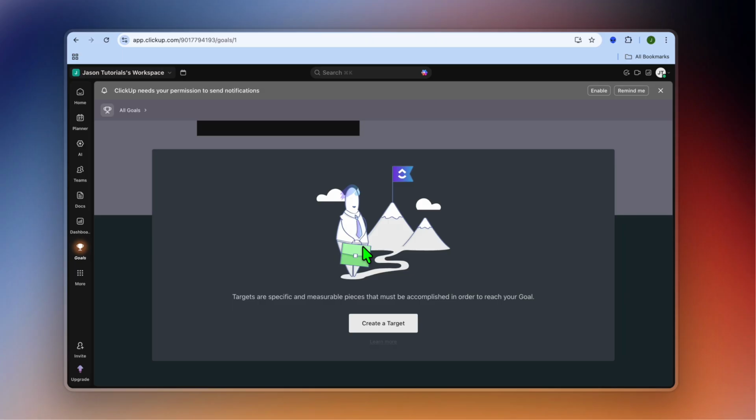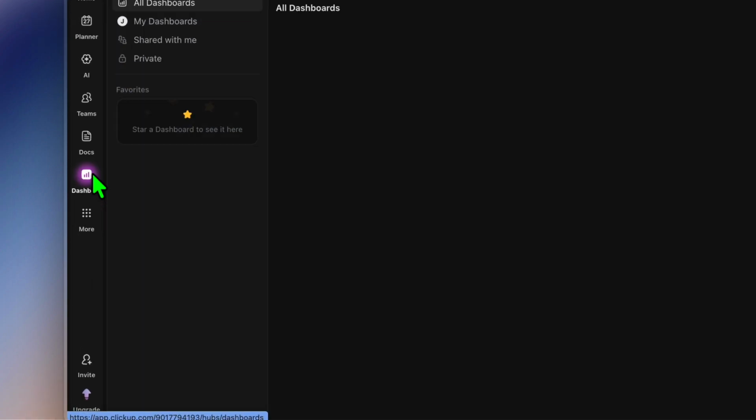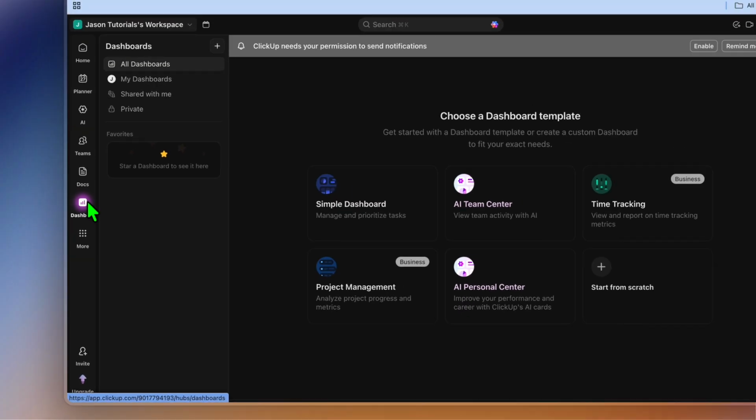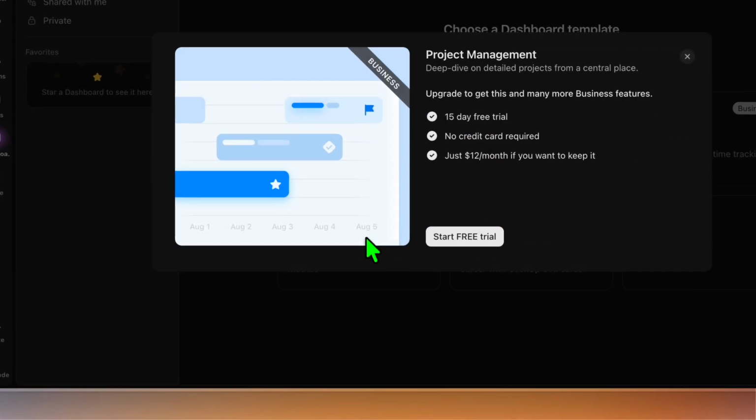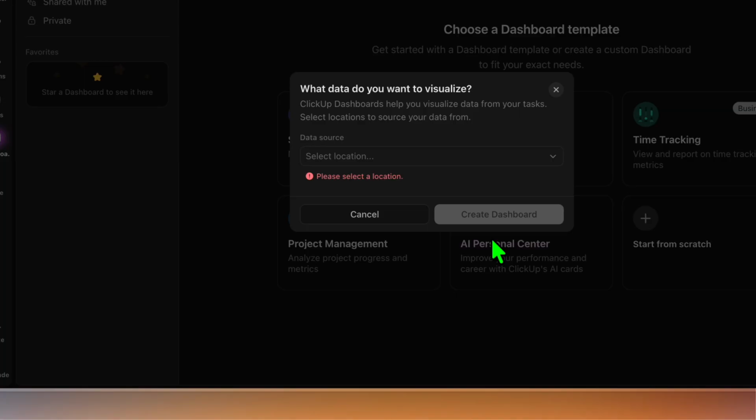Another thing that I like about ClickUp is their dashboards. Dashboards are where ClickUp starts feeling expensive even on the free plan. Now to access the dashboards, you'll go over to the left-hand menu option and you're just going to tap on dashboards. After selecting dashboards, from there you're given numerous options. You can either choose a simple dashboard, AI team center, time tracking, project management. You have different options you can choose from. So you can simply tap on start free trial.